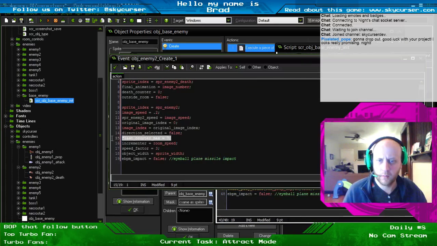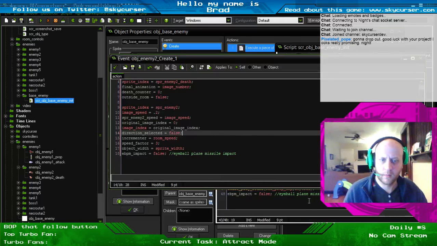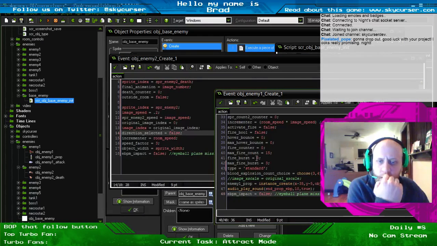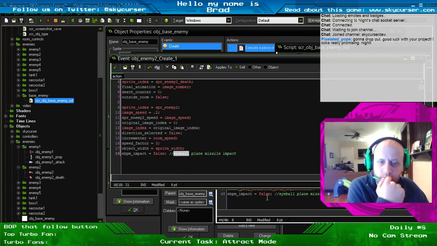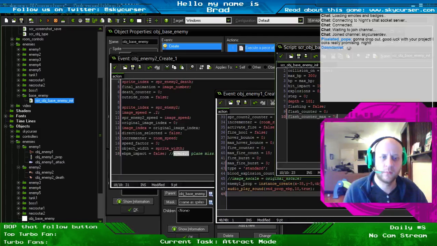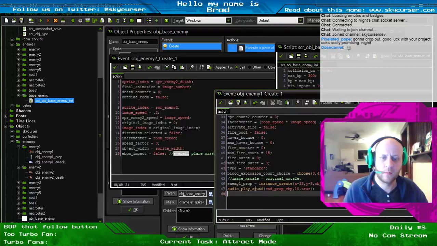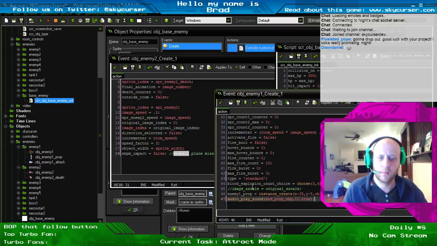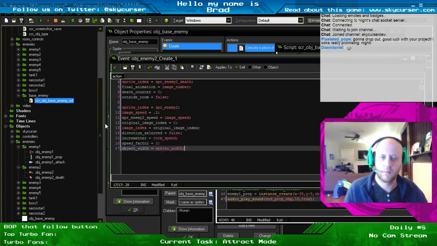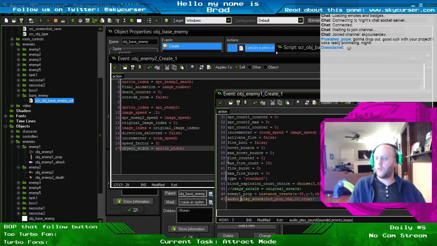Remove, remove. Standard. EBPM impact. Set that to false by default, apparently. Generally, I'll probably set object width.